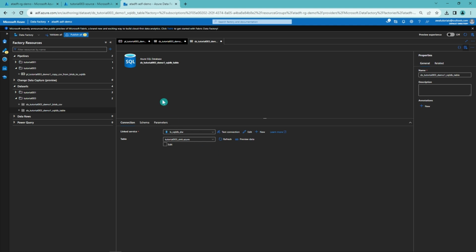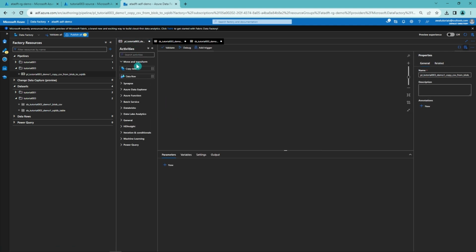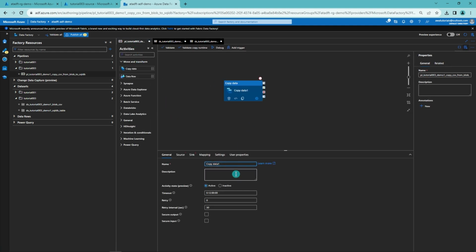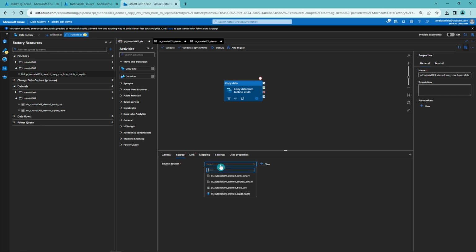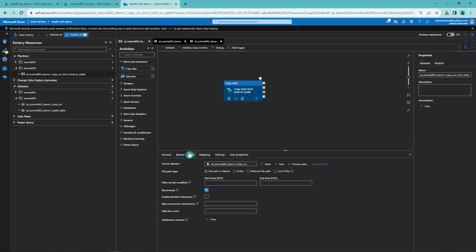Now we can go back to our pipeline and add a new activity to our pipeline, which is going to be copy data. Then let's name our copy data appropriately. And next, we can configure our source dataset. And our source dataset is going to be the CSV dataset that we just configured. And then we can configure our sink. That is going to be our database table.